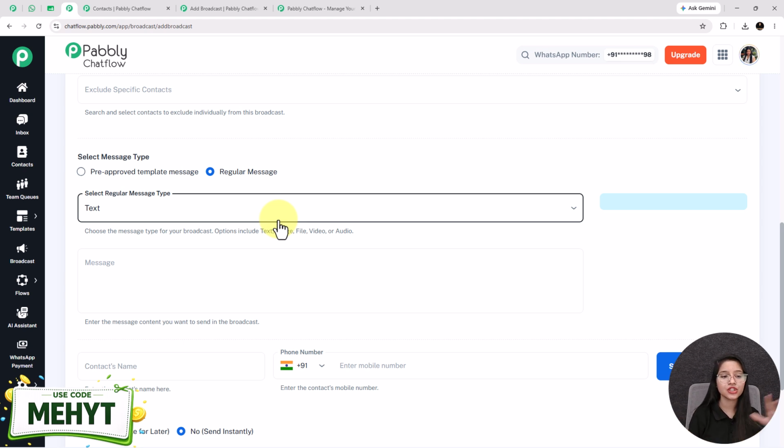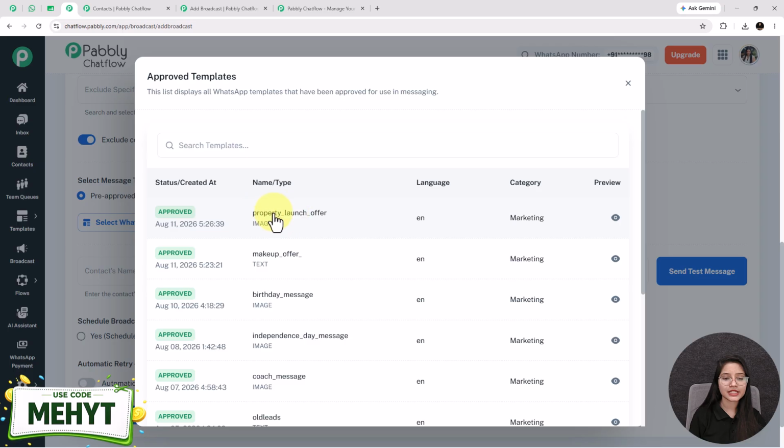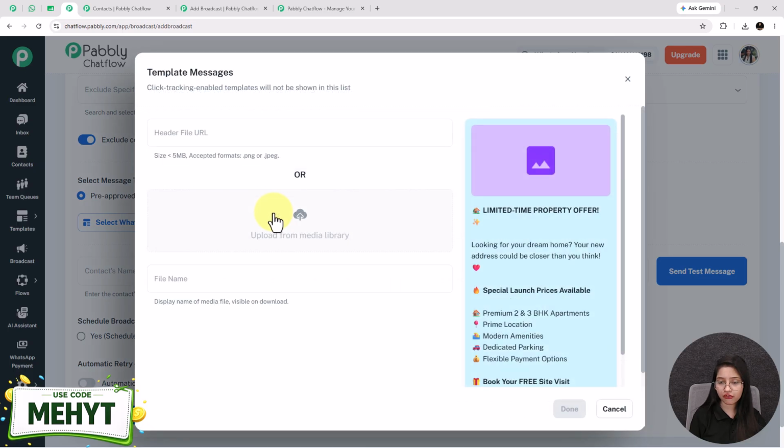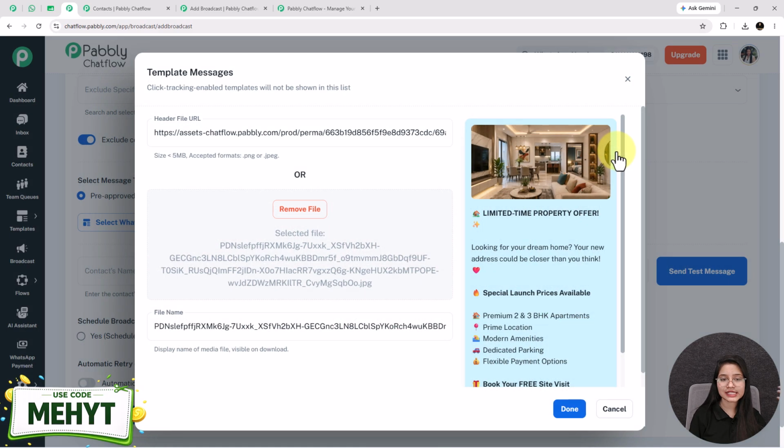For that case, you need to select the message type as pre-approved template message. After that, select the WhatsApp template from here. I am selecting this one, property launch offer. I have already created this template before. I want to add one image with this message too. So for that, I am clicking on this option, selecting this image from here and clicking on this insert button.